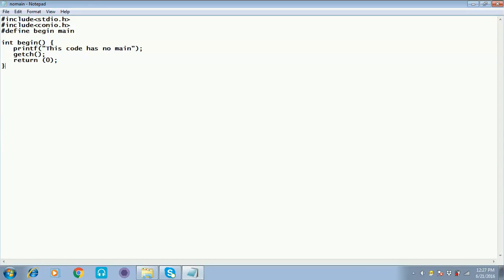So today we are going to see how to write a program without writing the main function. Everywhere you will get to read that you cannot write a C program without a main function. So that is somewhat true. You cannot write a C program without a main function. But there's a workaround for this kind of stuff.